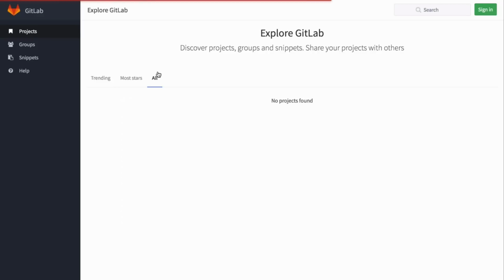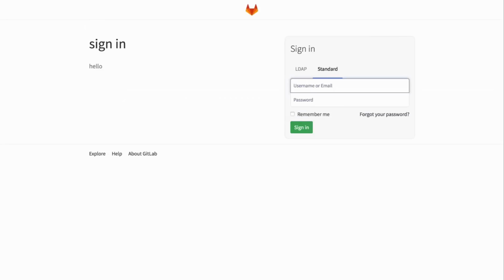If I go to the All tab for projects, there's nothing here. If I go to groups, there's nothing here either. Which means our feature works. No groups leaked, no project leaked, everything is safe. Now let's try to sign in as this security researcher, and let's verify that they don't have access to anything but the project they were added to.